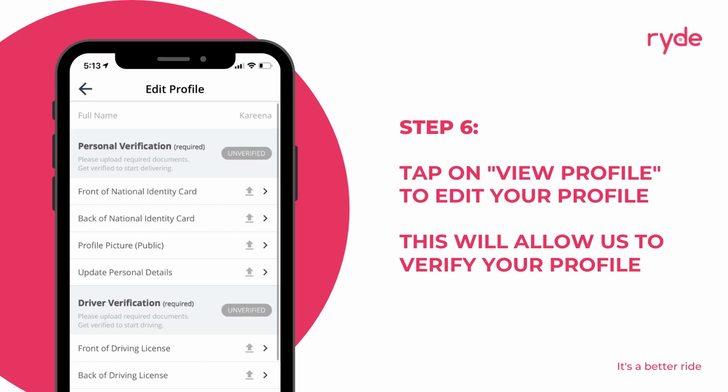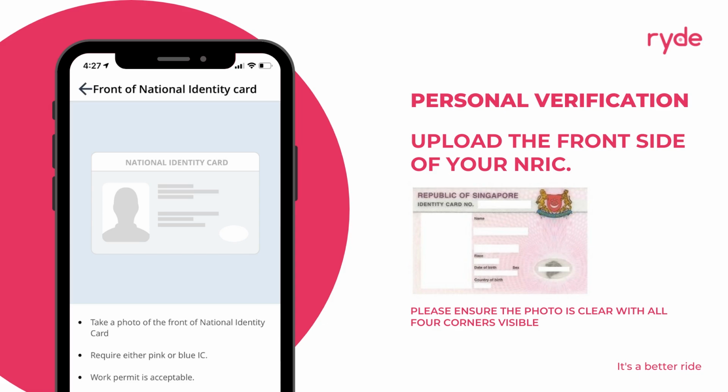This will allow us to verify your profile. Start with personal verification. Upload the front side of your NRIC. Please ensure the photo is clear with all four corners visible.